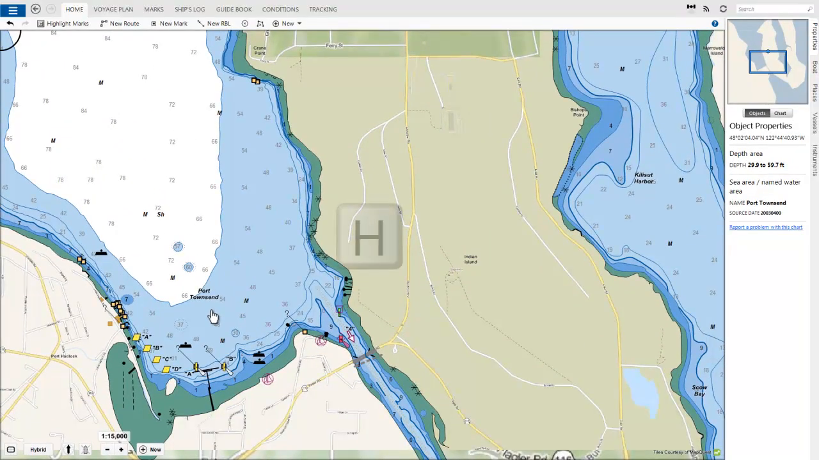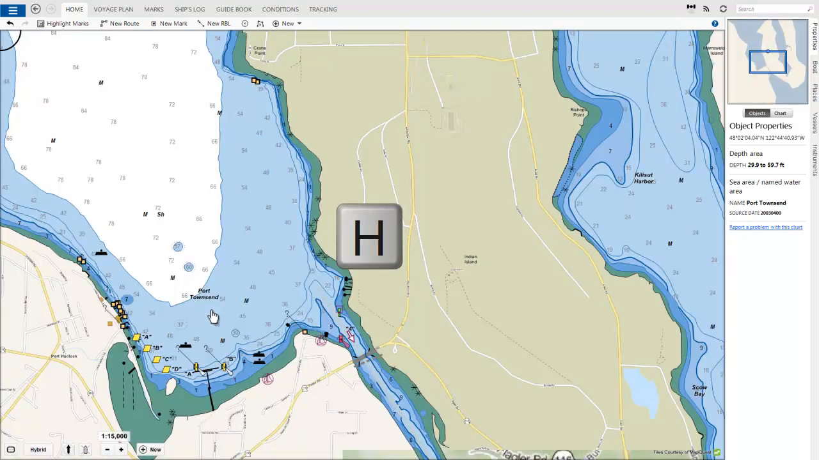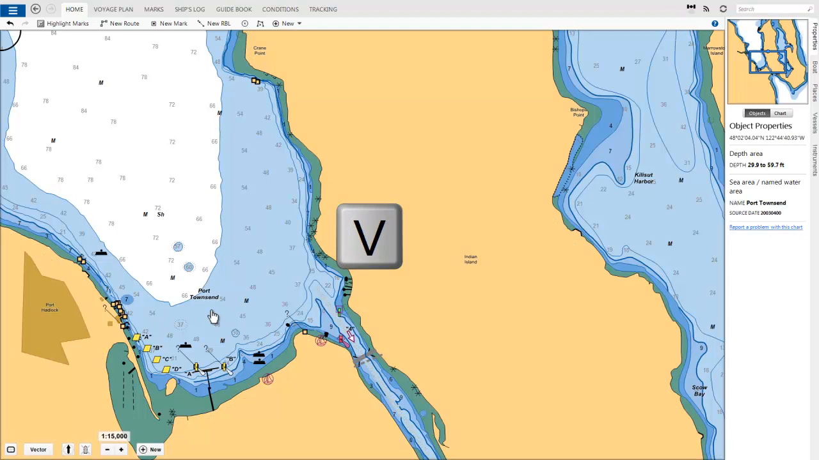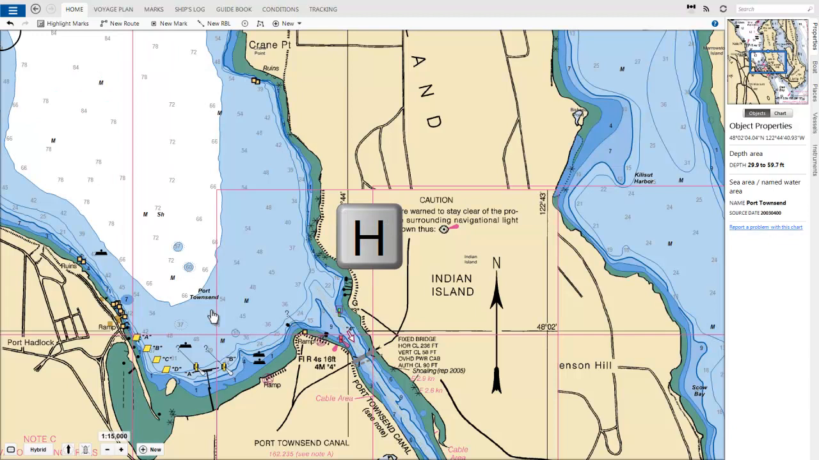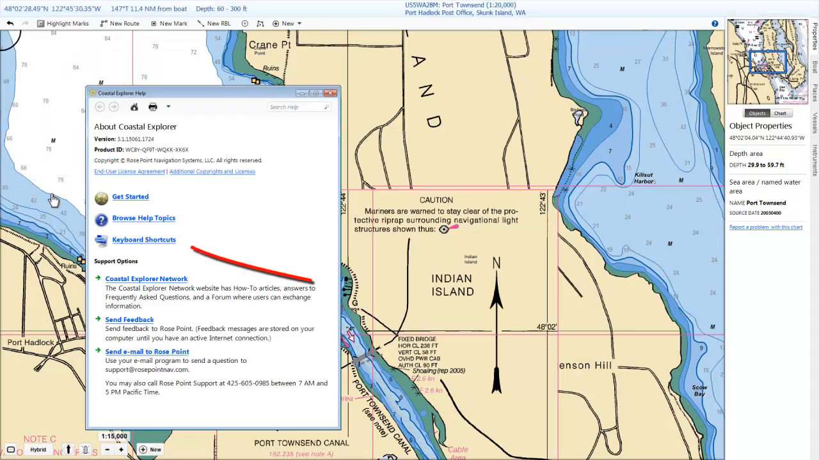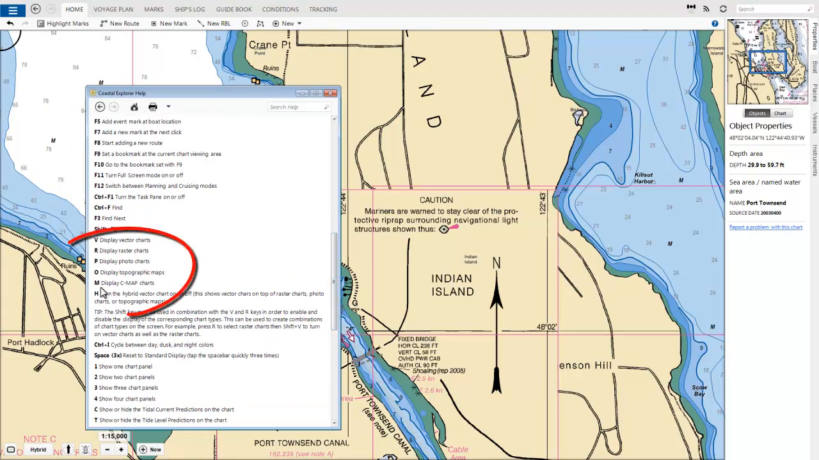All these options have keyboard shortcuts. Hybrid, the keyboard shortcut is the letter H. Typing H right now turns off hybrid. Typing it again turns it back on again. Similarly, V is for vector charts, so typing V enables just the vector chart, or R, just the raster chart. Typing H enables the hybrid view, where we are seeing the navigable portion of the vector chart with the non-navigable portion of the raster chart. These keyboard shortcuts are listed in the built-in help under keyboard shortcuts. In the main menu, go to Help and Product Support, keyboard shortcuts, and scroll through the list, and there are all the keyboard shortcuts.